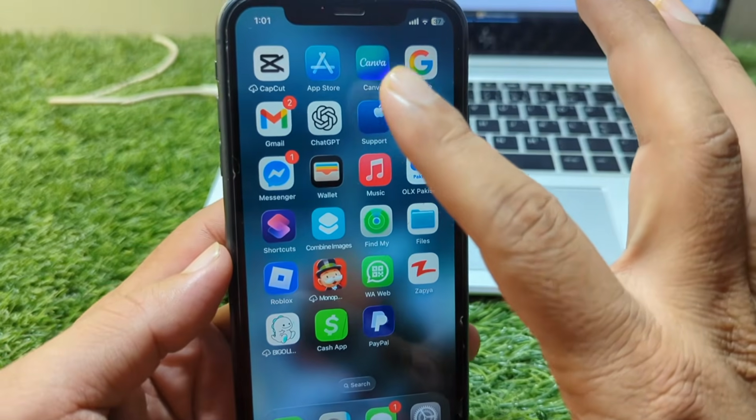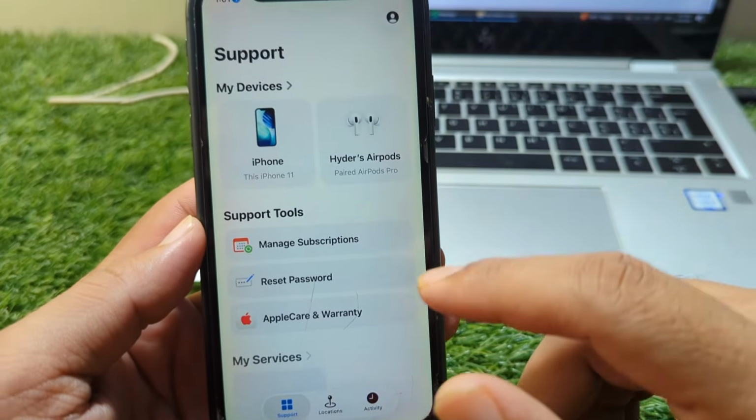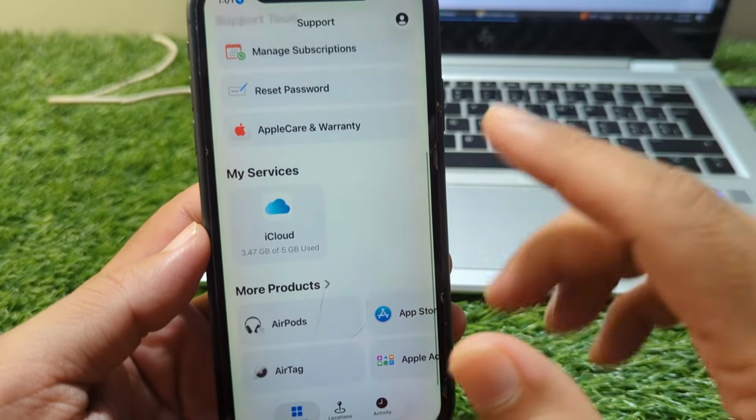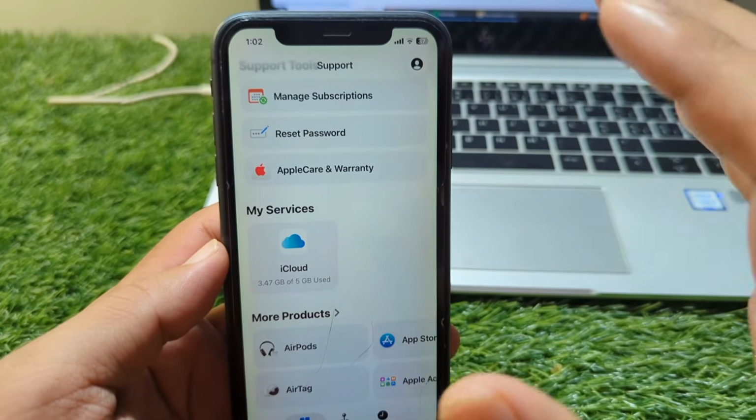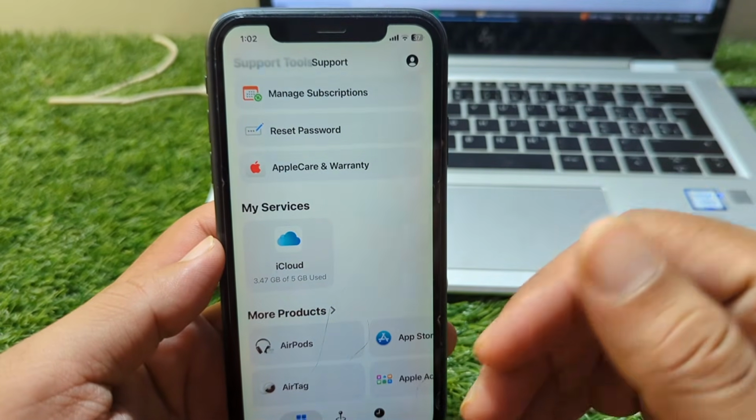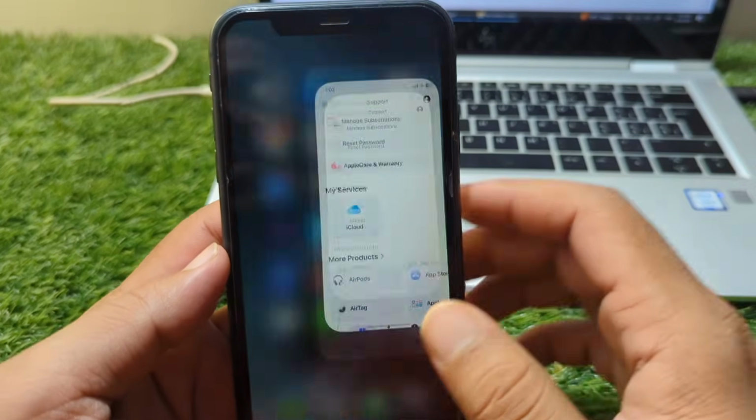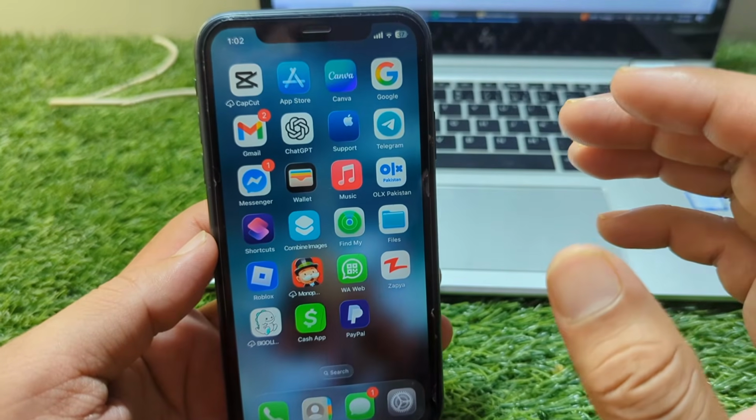That is, you have to simply go to the Support app, and from here you can get any kind of help regarding this issue from the Apple team. So guys, you have to simply explain your problem briefly to the Apple team, and they will try to fix this problem for you within 24 hours.